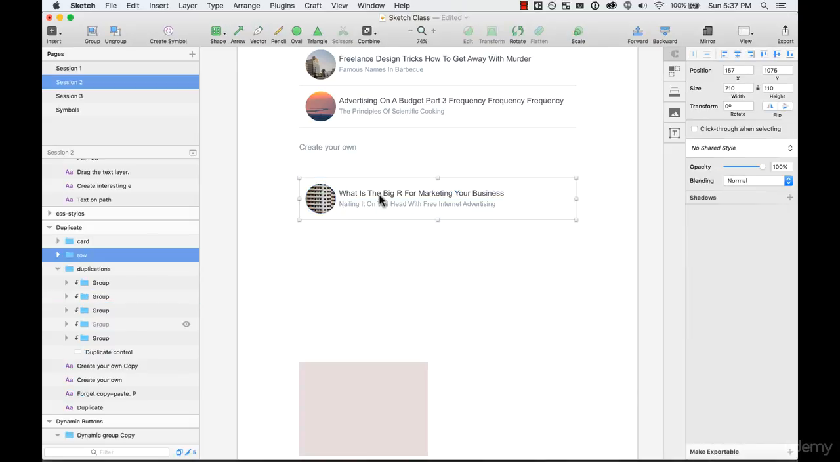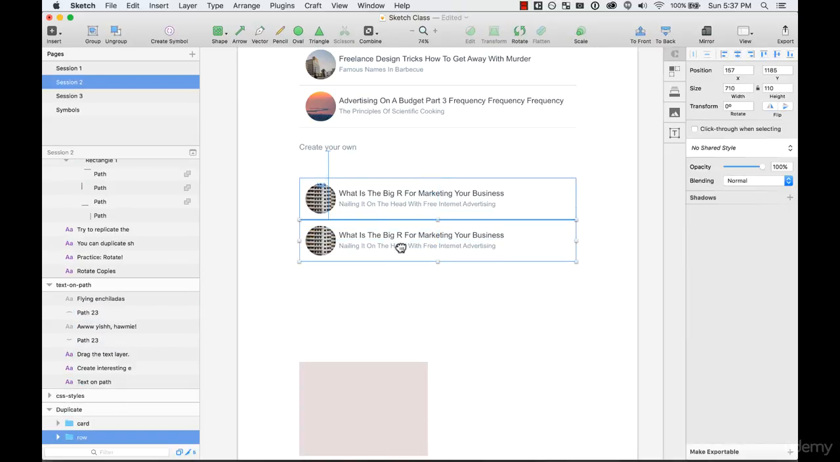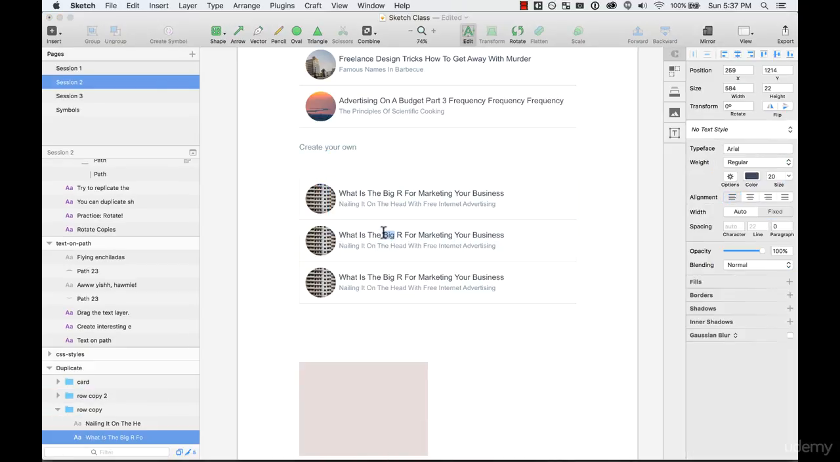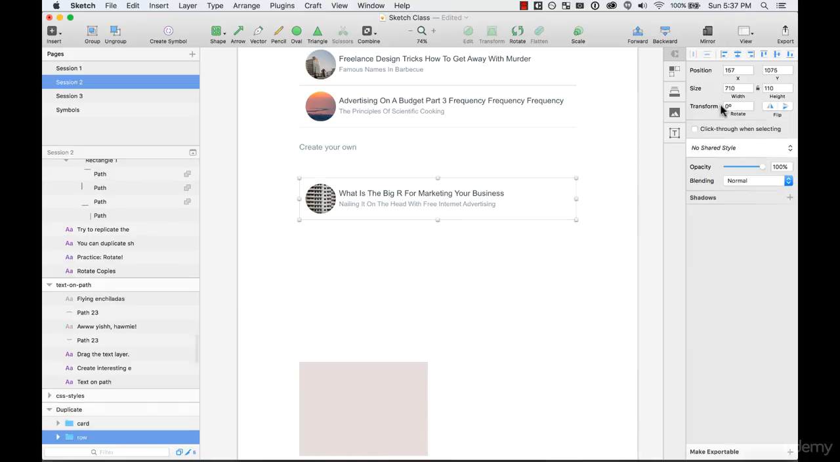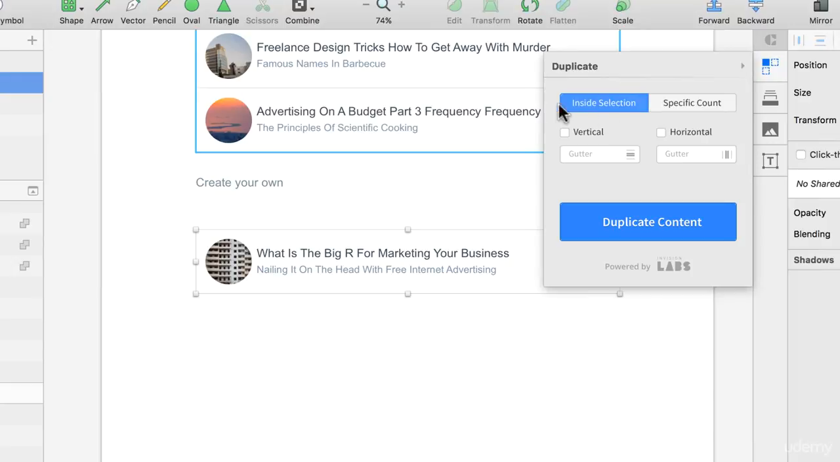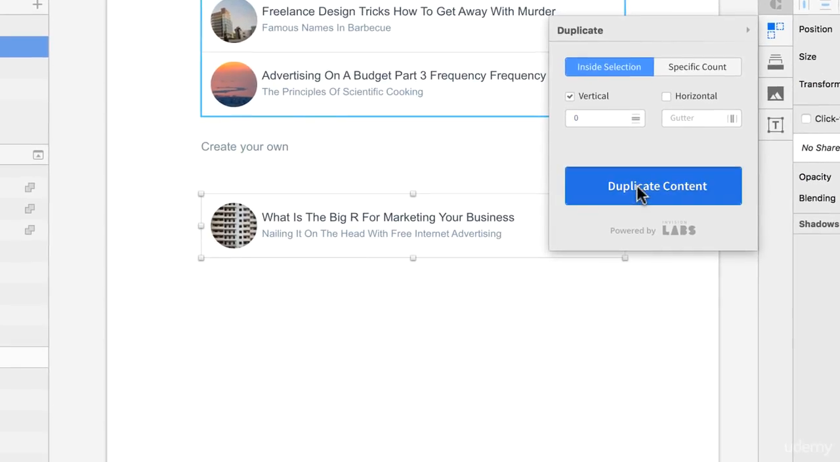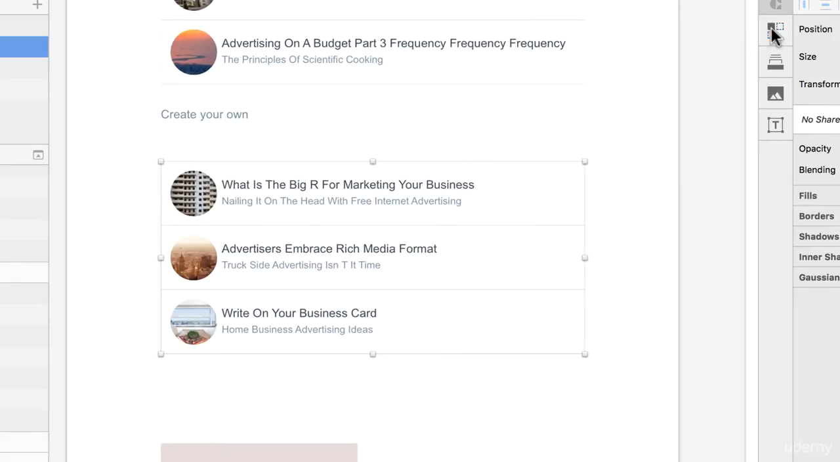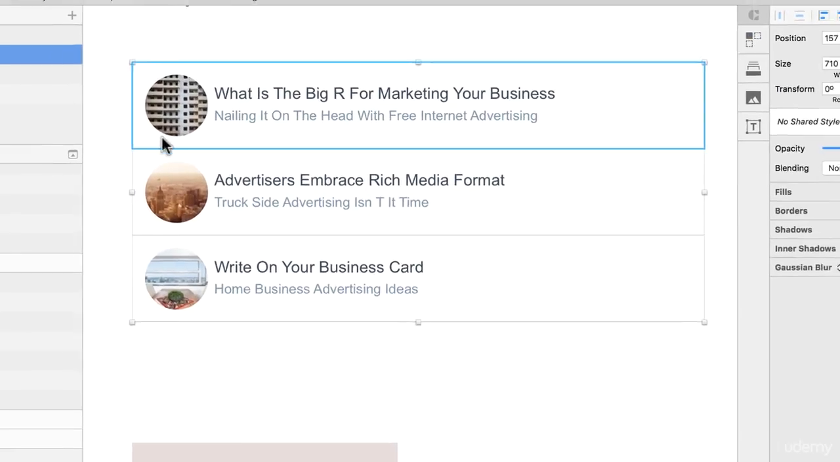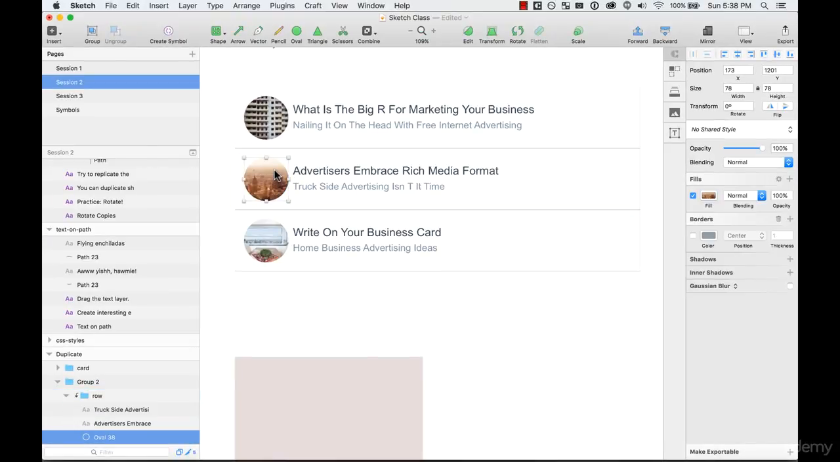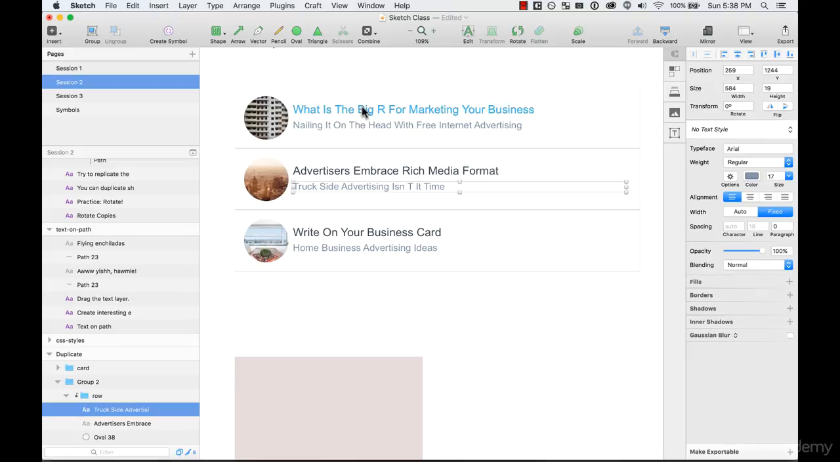And now I want to duplicate it. I can totally drag and drop the element and manually change the size and the values of each of them, but with this plugin, you can do it really easily. So I go here to duplicate, and I say inside selection, and I check vertical, and I'm going to add a gutter of 0 actually, and I duplicate content, and it automatically creates 3 elements for me. Not only that, it was smart enough to know to put images from the Unsplash library in the city category, and all the titles are the same as I did on the first one.